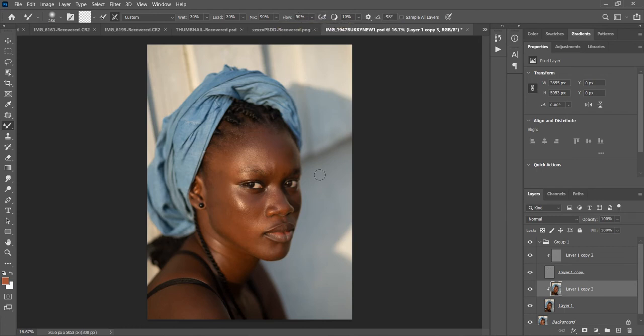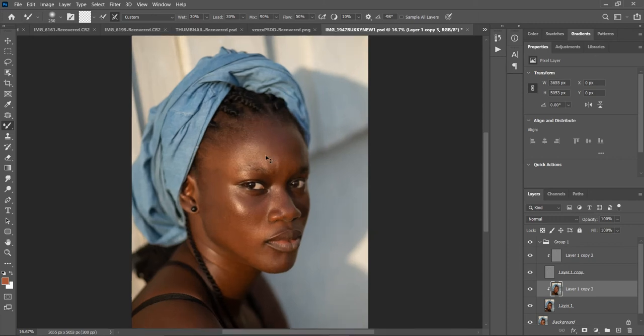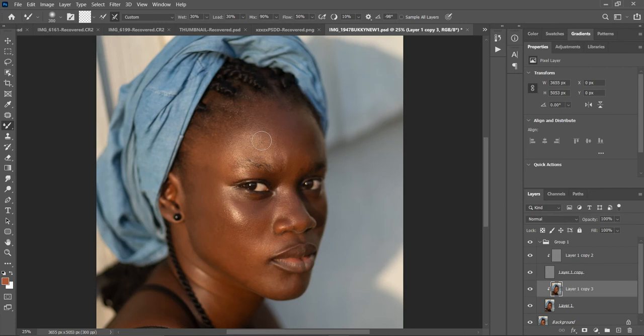What I do basically with the mixer brush tool is blend in the skin tone, make the skin tone blend. That's all I do, and you don't have to overdo it. You just have to blend between the light and the lightest part and the darkest part.